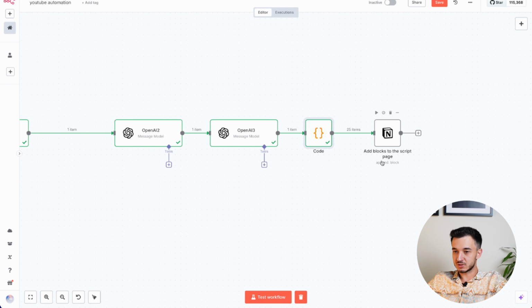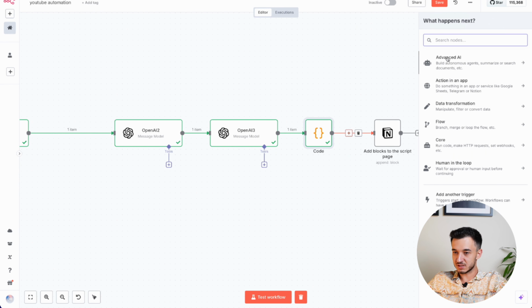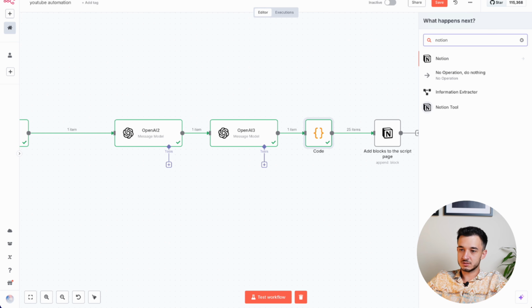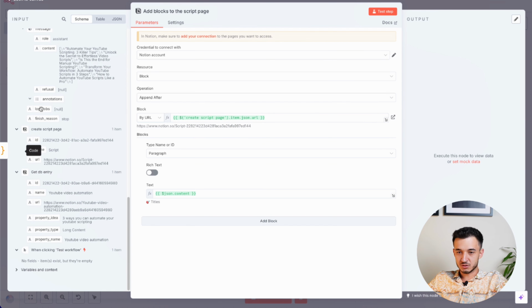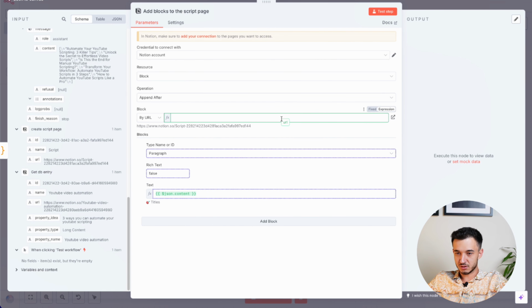Now we can go ahead to the last node, press on the plus button right here, search for Notion, then click on append the block. Go ahead and select your Notion account. The research should be block, then append after. You should do this by URL. You'll need to take the create script page URL. You know the node we added earlier for creating the script page. You can just drag and drop the URL right here.